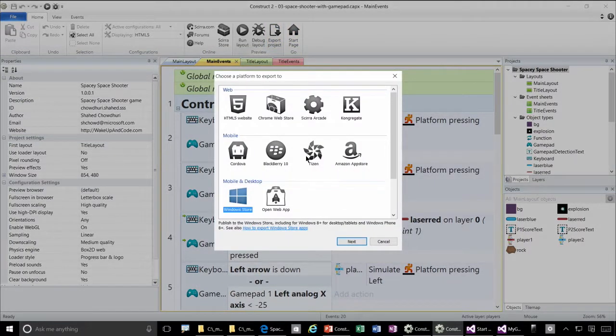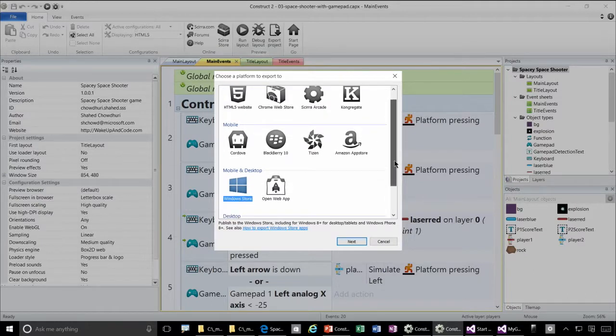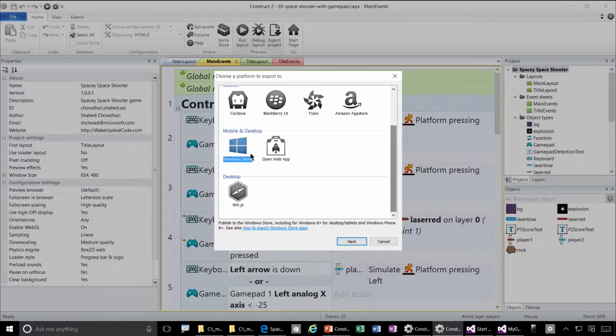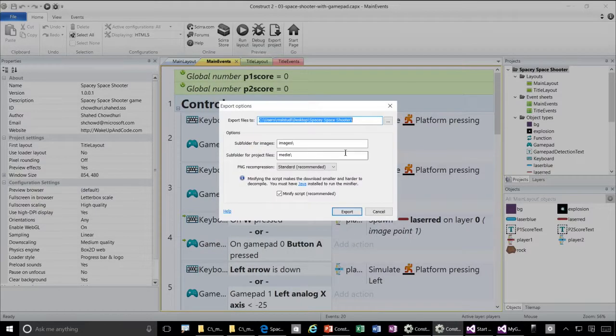Again, if you saw in the screenshot, it has many different options in the dialog. Now, this may not be something that you will see exactly as is. As I've mentioned, Scirra does change this over time. So you click on Windows Store and click Next. And the first thing it lets you do, instead of letting you choose the option for which platform you want, is choose a location.